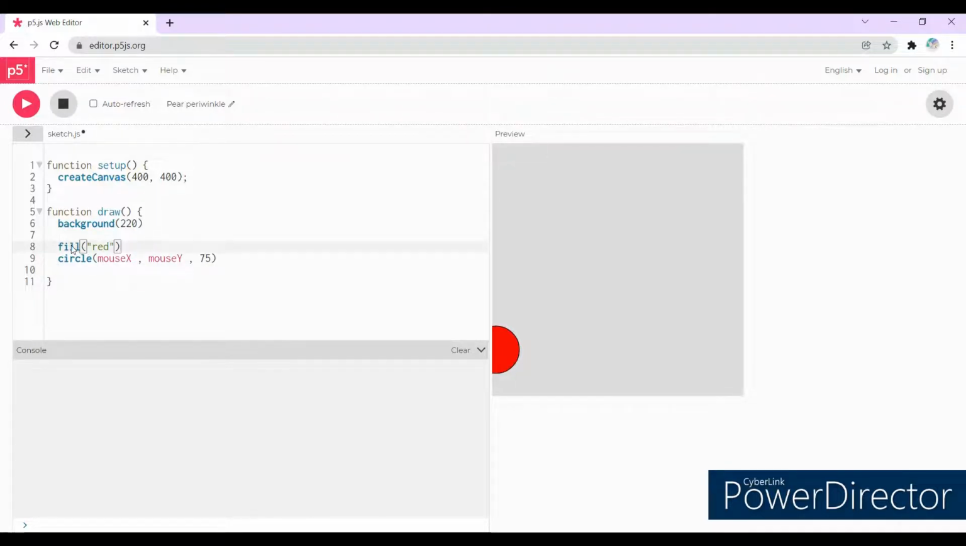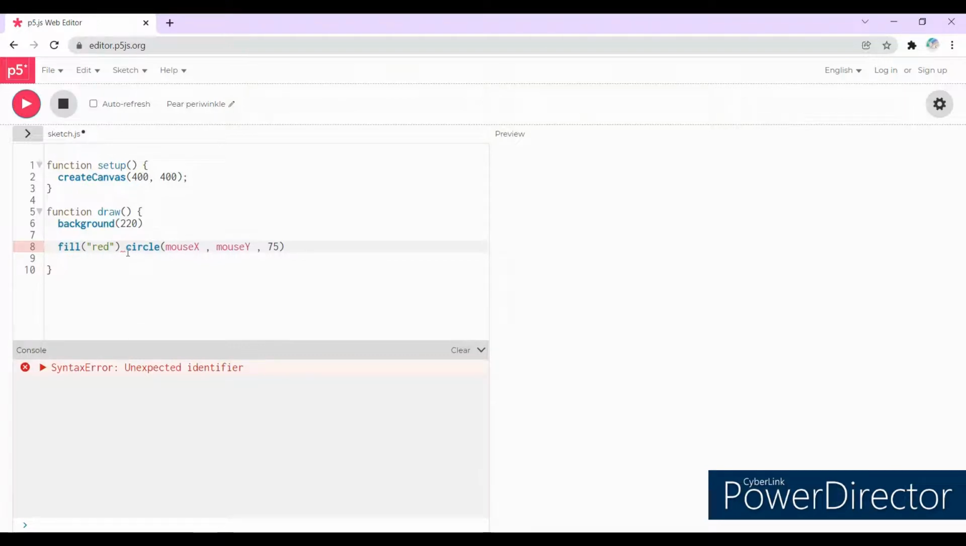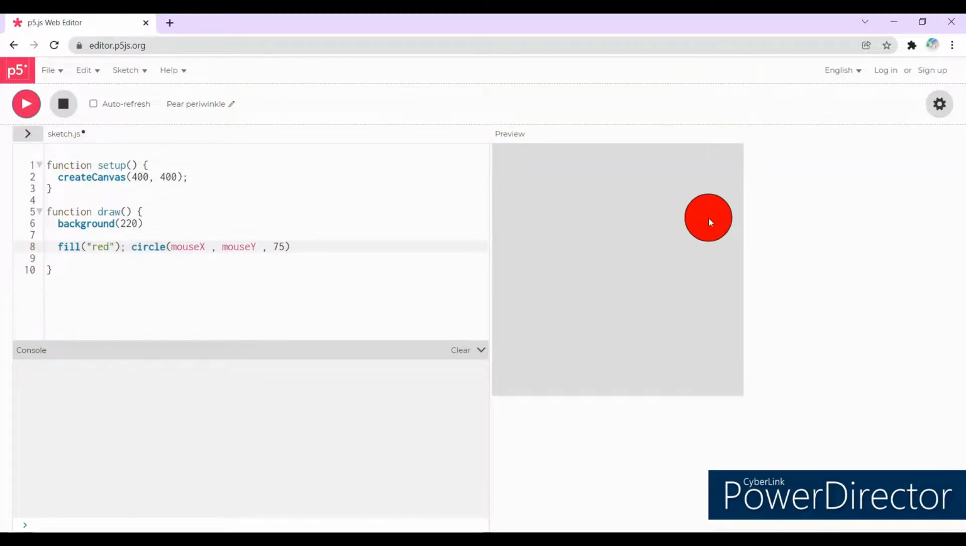Let's put both these statements in a single line and, an error. So, let's write a semicolon now. And now we have a happy error-free code in front of us.